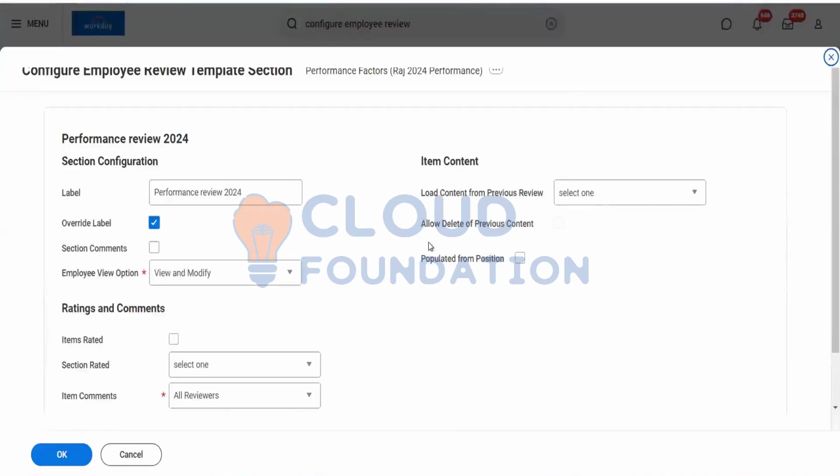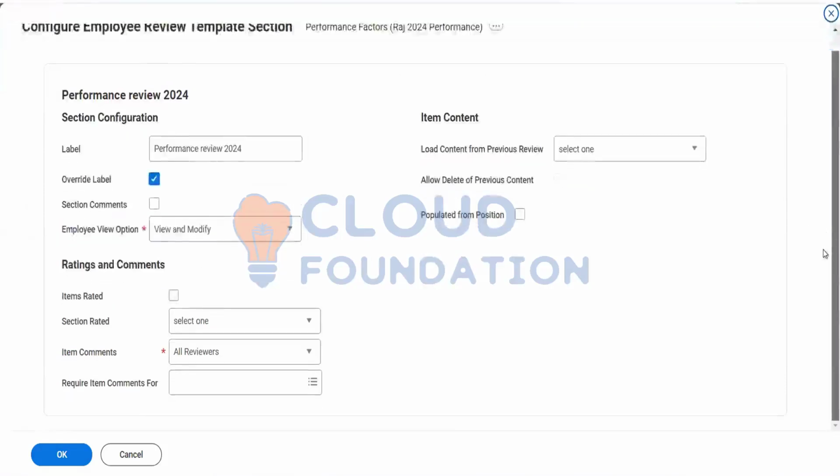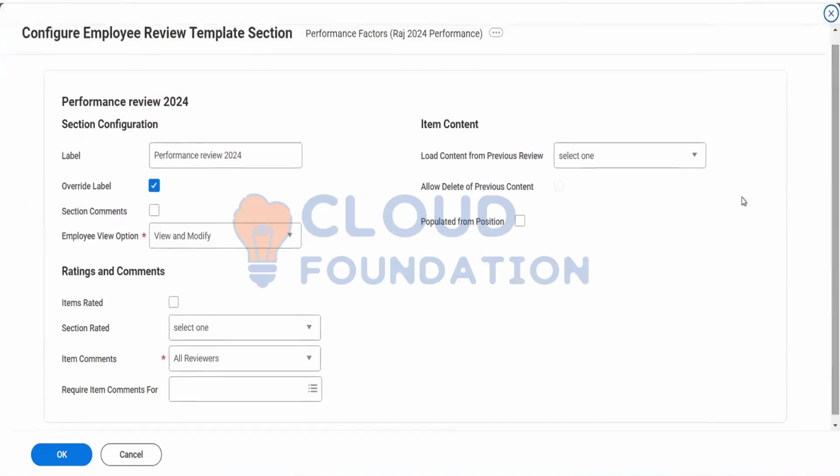So normally you can see, right, this has not been used, so I have an option to make changes within this. Talking about label, whatever name it is, configuration review 2024, override label. If in case you do not want to override the label, the same name will pop up. If in case you want to override and have some other name, it's up to us.